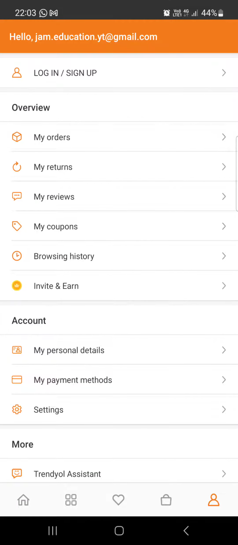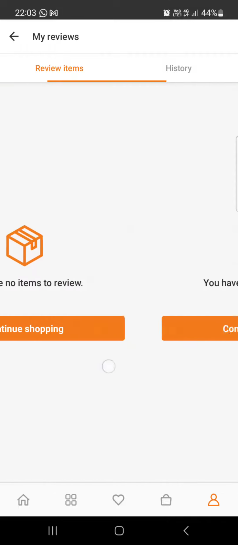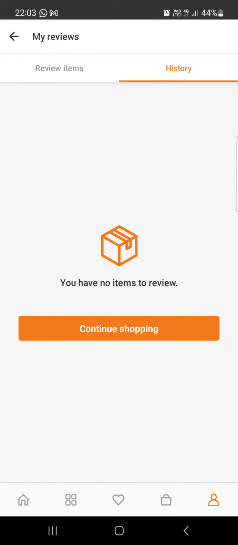where in the overview section we can find the My Reviews button, and by tapping on this we can check our history, what kind of reviews we gave, and then we can also review new items by just continuing shopping and adding our opinion to different kinds of articles that we might have bought, and then can give some feedback.